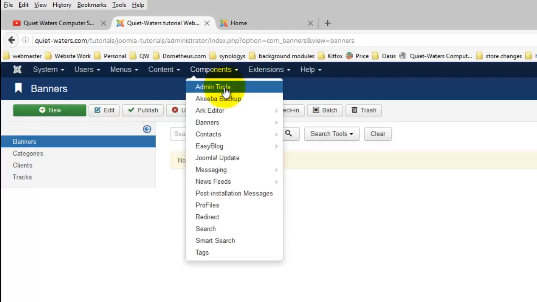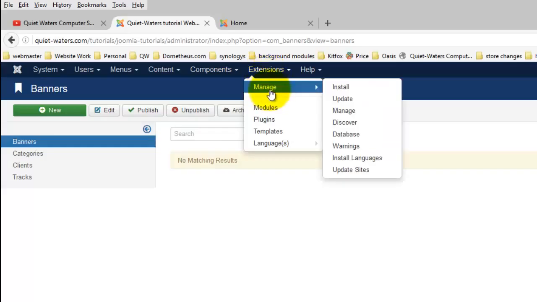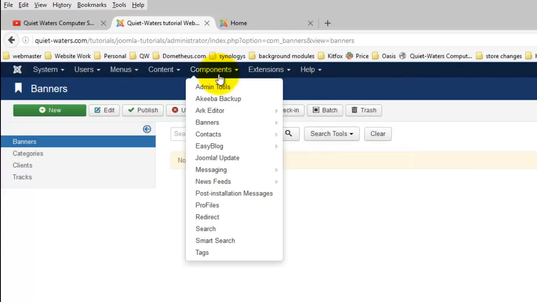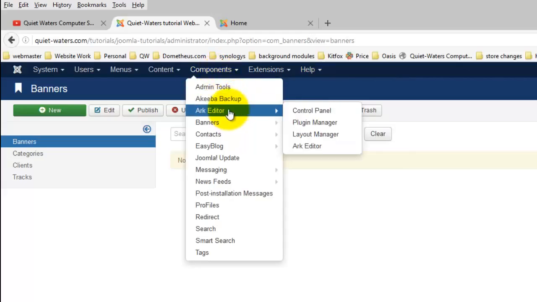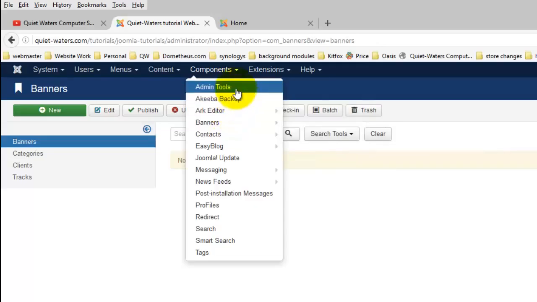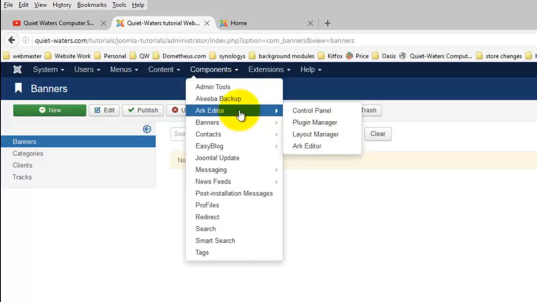And for those of you who have been following along with the other tutorials, you already know what the first three are, but those of you that don't, simply go to Extensions, Manage, Install, and go to Joomla's extension and type in Admin Tools, Akeeba Backup, and Ark Editor. These are three essential programs for anybody setting up a Joomla site. You want to be able to back it up, fix things, as well as edit pages and do layouts the way you want and have more control over your editing.